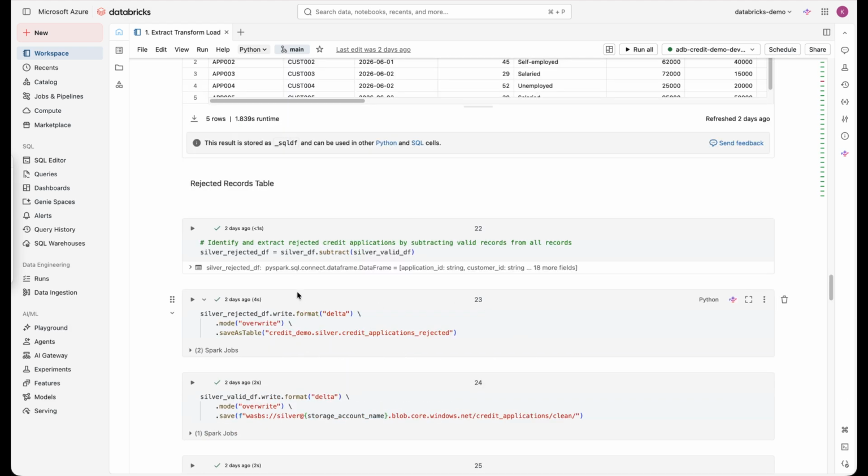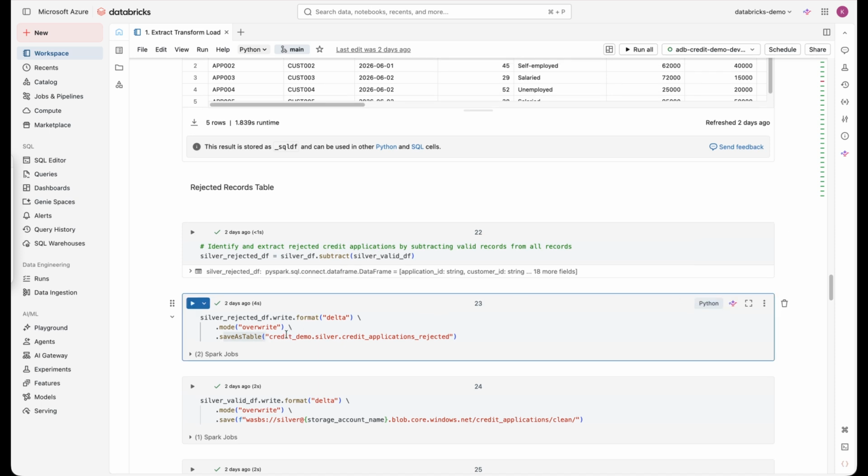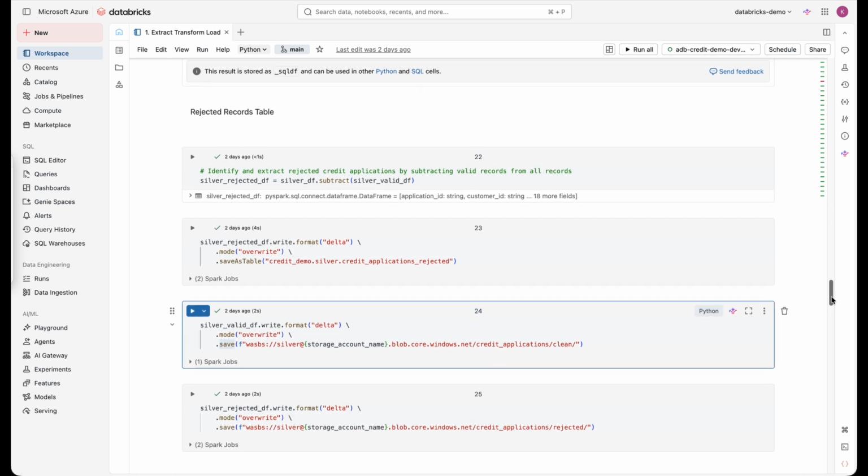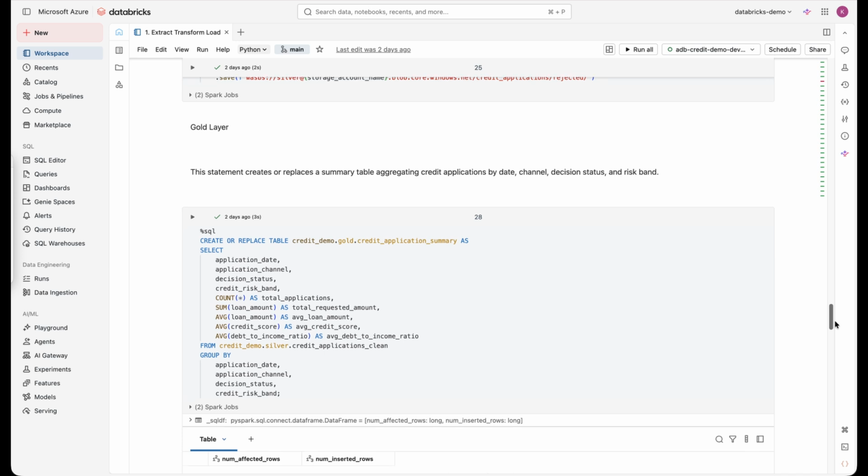So this is why we will be creating the valid data and the clean data. The rejected data set is based on this valid data set compared with the original data set. So we do have the original data set and we do have the valid data set. Based on that, we calculate the rejected data set. And finally, we will save it as a delta table. If you see here, we are saving it as a delta table, as well as a delta file.